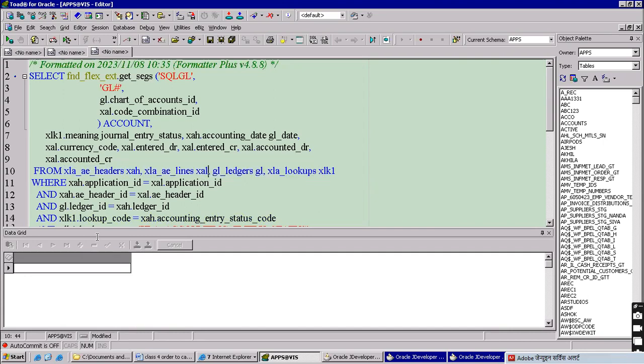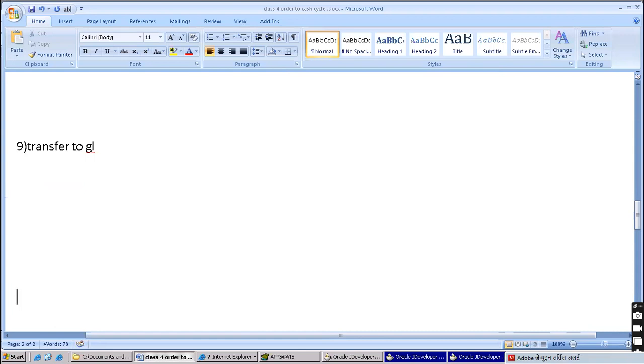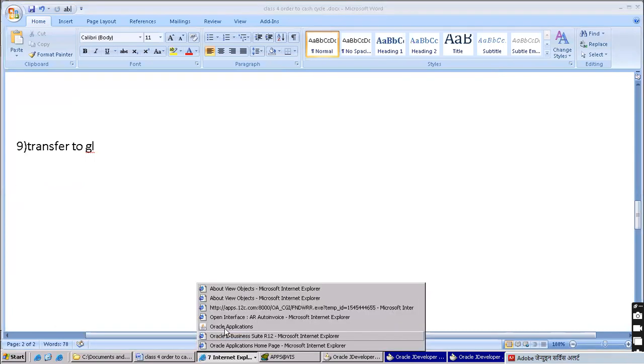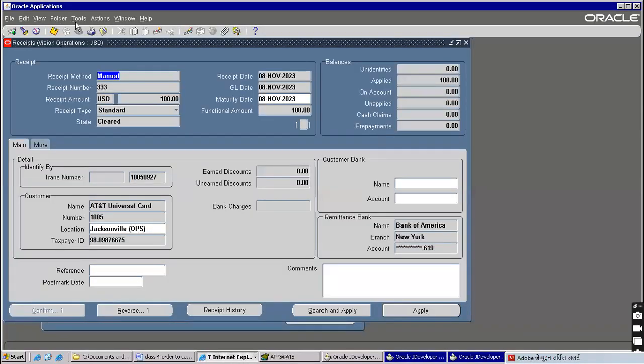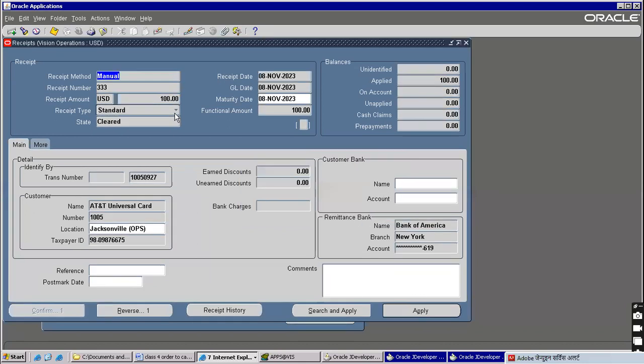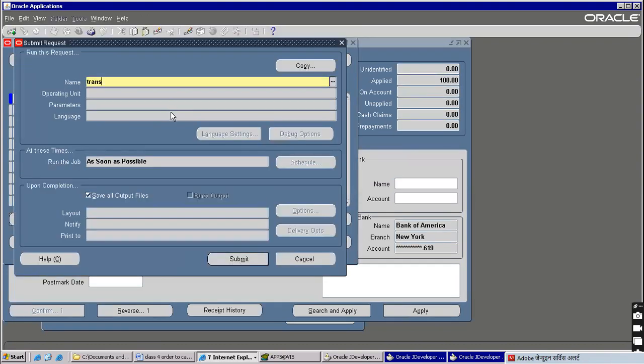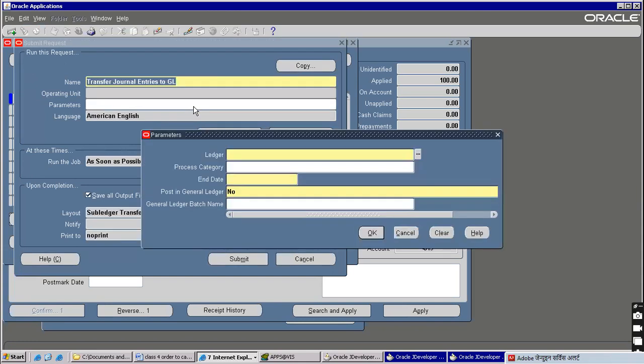Now, the final step, the ninth step, is transfer to GL. This is the final step in your flow. So today you have to finish all 9 steps at any cost. For transferring, there is a separate program. Actually, in create accounting, the third step is there, right? The third step is also helpful, but a separate program is there here. That is transfer general entries to the GL.